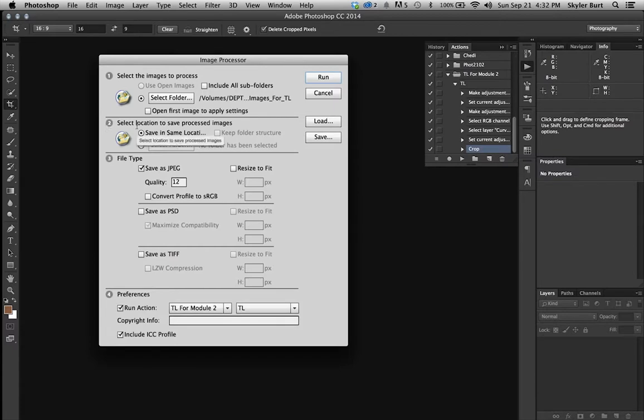The second step is to select a location to save the processed images. I'm just going to select Save in Same Location. That's the default, just leave it clicked. The third is to choose the file type. Now you could have it save in JPEGs, PSDs, or TIFFs, but we're going to save for JPEG for our video and keep the quality at 12. We're going to leave the resize to fit unchecked.